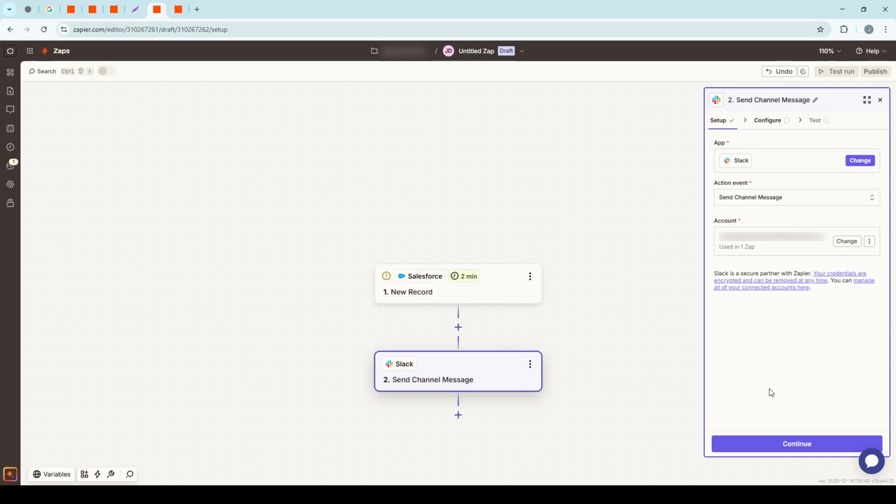Before wrapping up, let's talk about one of the most important steps, testing and publishing your Zap. Testing allows you to ensure everything is working smoothly before the Zap goes live. Once you're confident that the automation is functioning as expected, go ahead and publish it. Following these steps will set you up for seamless integration between Salesforce and Slack using Zapier, creating an effective and efficient workflow that will save you time and effort. And there you have it. That's how you use Zapier with Salesforce.